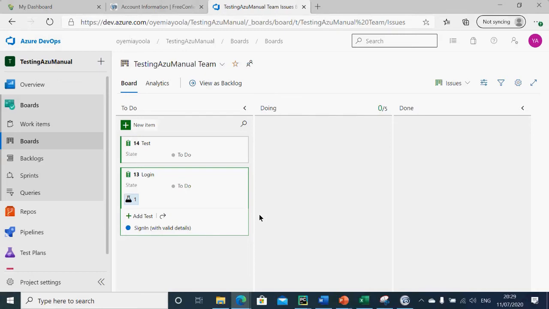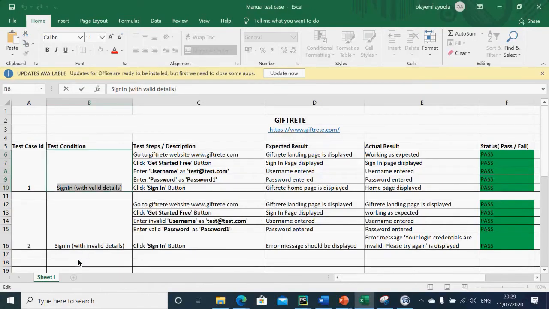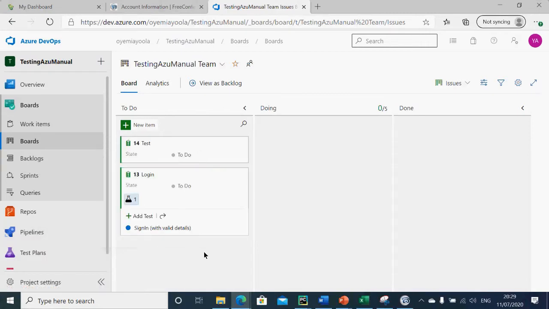Also, if I go back to the spreadsheet, it says sign in with invalid details. That's the second test condition that I'm taking. I'll copy the same thing. Go here. Not to forget, the add test is now here. I click on add test, Ctrl V. I've added another test, so now we have sign in with valid details and sign in with invalid details.